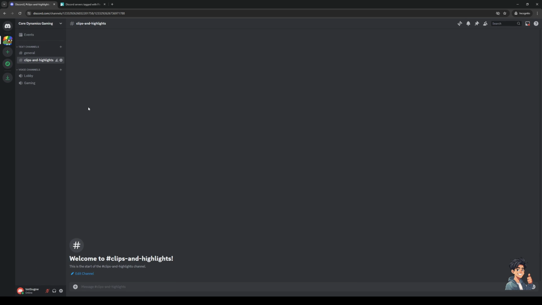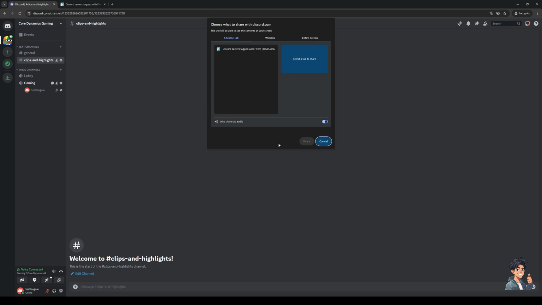So to use it, when you guys join a voice channel like so, let's join this one, we're going to click on share your screen. There should be an option here that says enable clipping. When you enable clips, it'll also come with a hotkey to enable clipping.